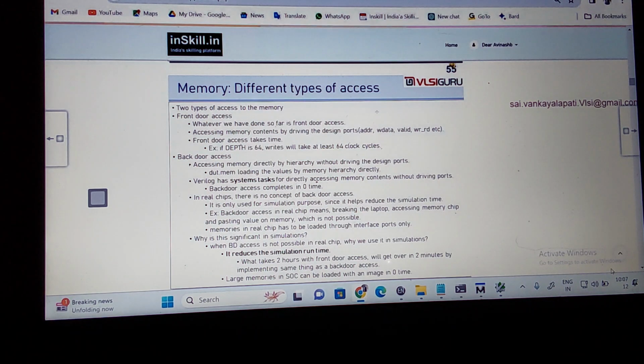So we access the memory contents by driving the design's memory ports. What are the memory ports? Address, W data, valid, read data, read write enable, etc. The front-door access takes more time. Just now we saw that. What did we see in the front-door access? More simulation time. Suppose I take a depth of 64, how many clock cycles will write take at least?